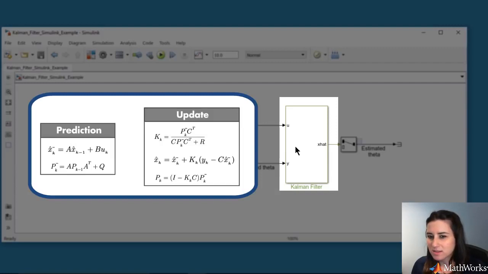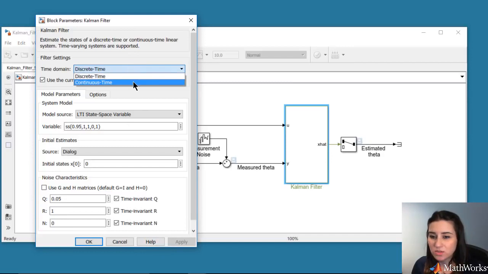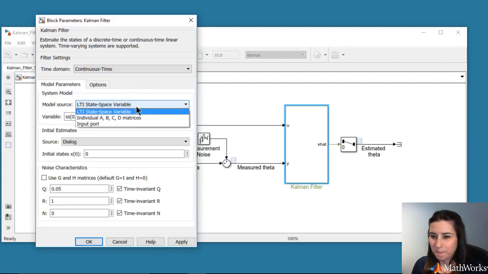It uses the system model and the measurement and solves for the Kalman gain by minimizing the error covariance P and outputs the optimal state estimate. For our example, we will use continuous time estimation. But note that if you want to run the estimation on a microprocessor in real time, then you can use discrete time Kalman filter, generate C++ code for this block, and deploy it to your hardware.